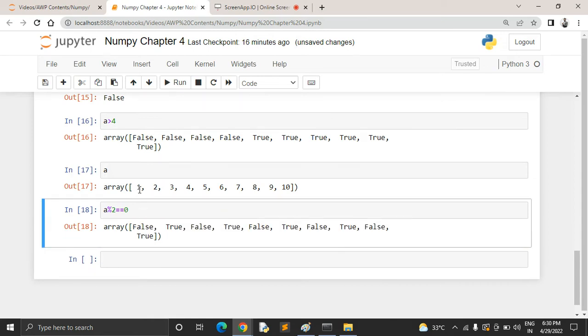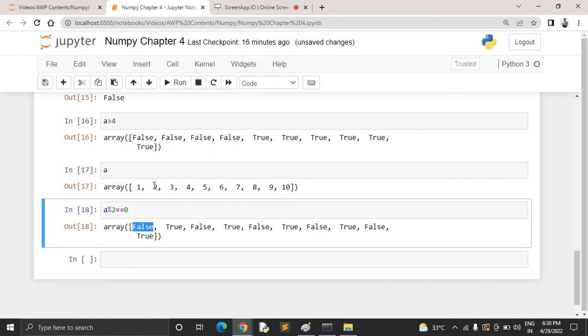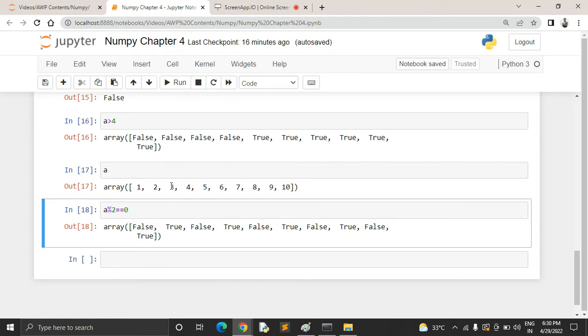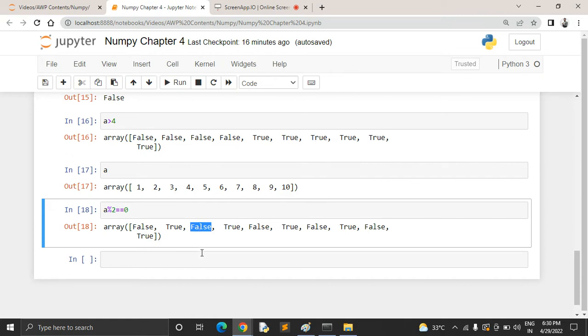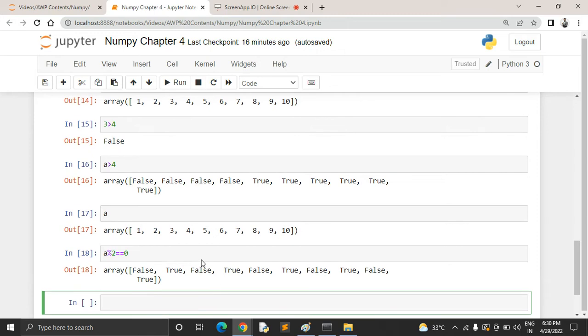So if you divide 1 by 2, the remainder is 1, it will give you false. Then if you divide 2 by 2, the remainder is 0, it gives you true. If you divide 3 by 2, the remainder is 1, it gives you false. So this is how vectorization is done on NumPy.